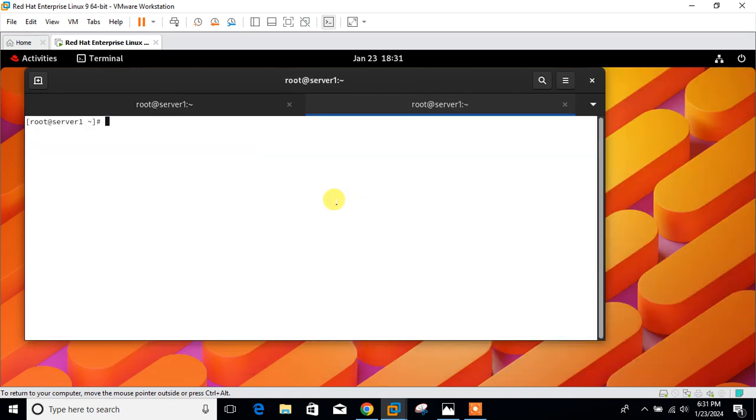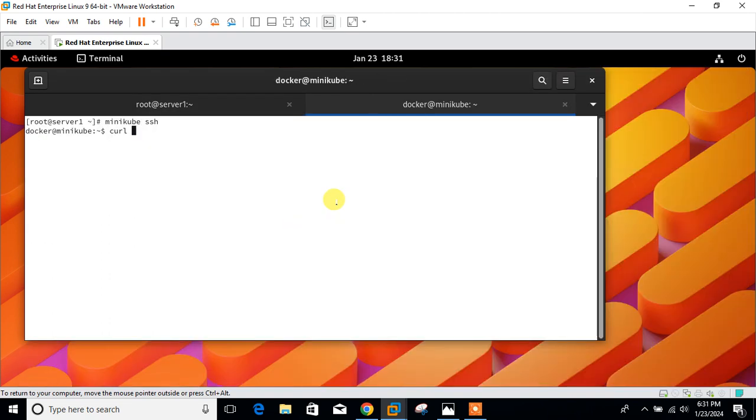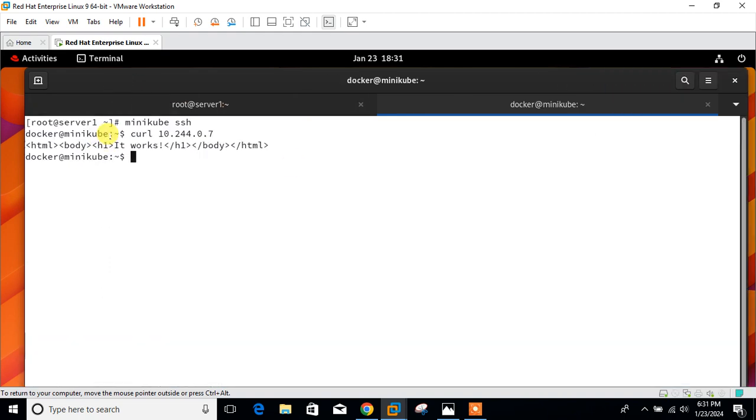So I'll open a new tab and run minikube ssh. Let me curl the IP address of the pod, 10.244.0.7. Yep, it works. You can see that, right? I can see the default welcome page of my Apache container, the httpd container.